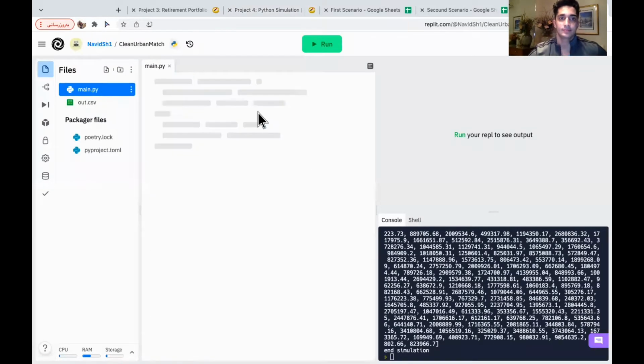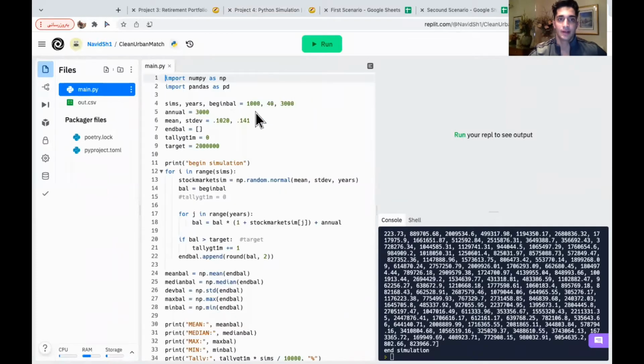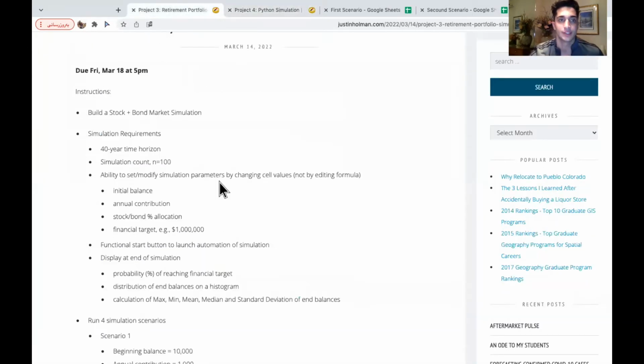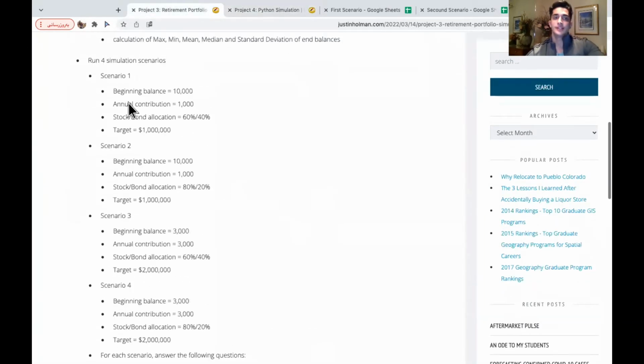Here we got it. As you can see, we imported these packages, so it's going to help us in the end. I'm going to show you. But first, we're going to take a look at our inputs. We got the simulation counts here, 1000, a 40-year time horizon, and the beginning balance of 3000, which is one of our scenarios here. And as you can see here, the scenarios are kind of the same.